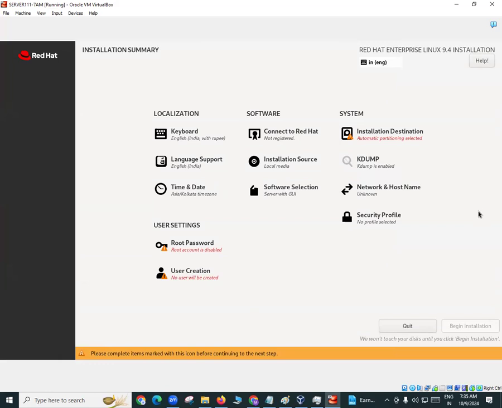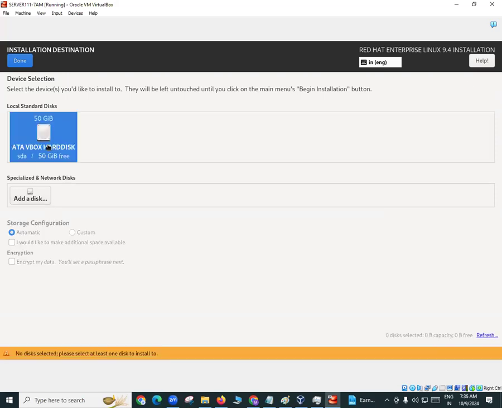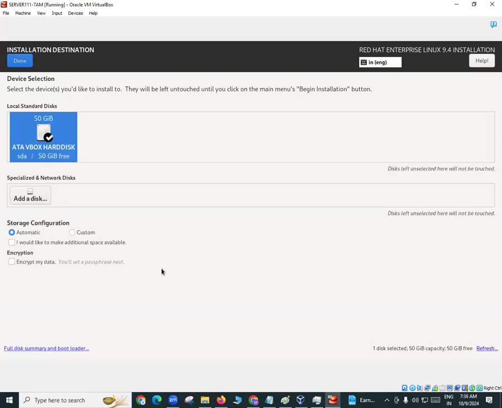Okay. Now, installation destination. Installation destination should be where? It should be on this particular hard drive, right? Remember how much hard drive we have selected here? We have selected 50 GB hard disk. So that 50 GB hard disk is automatically selected here, and on top of this, we are installing this RHEL. So select this and just say done.